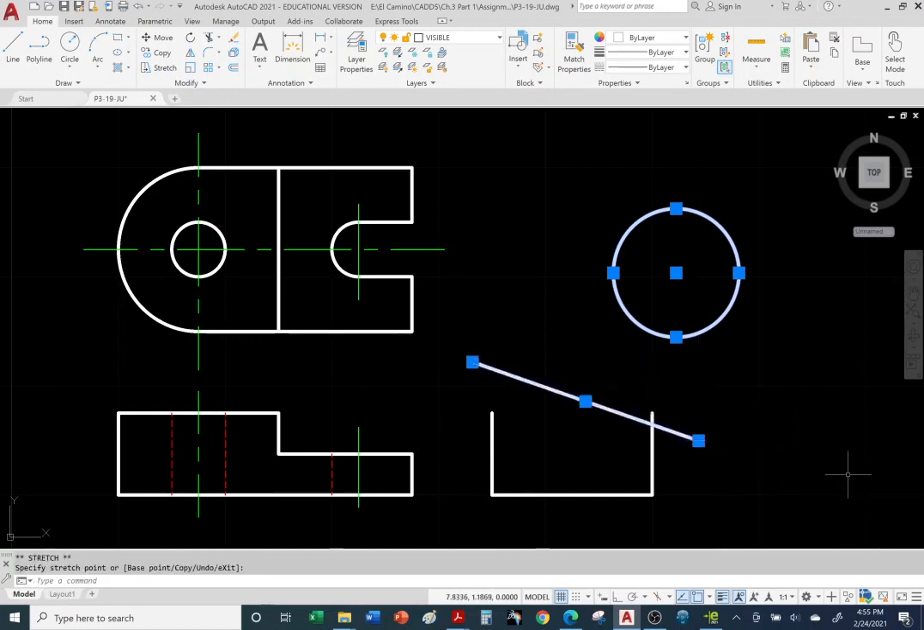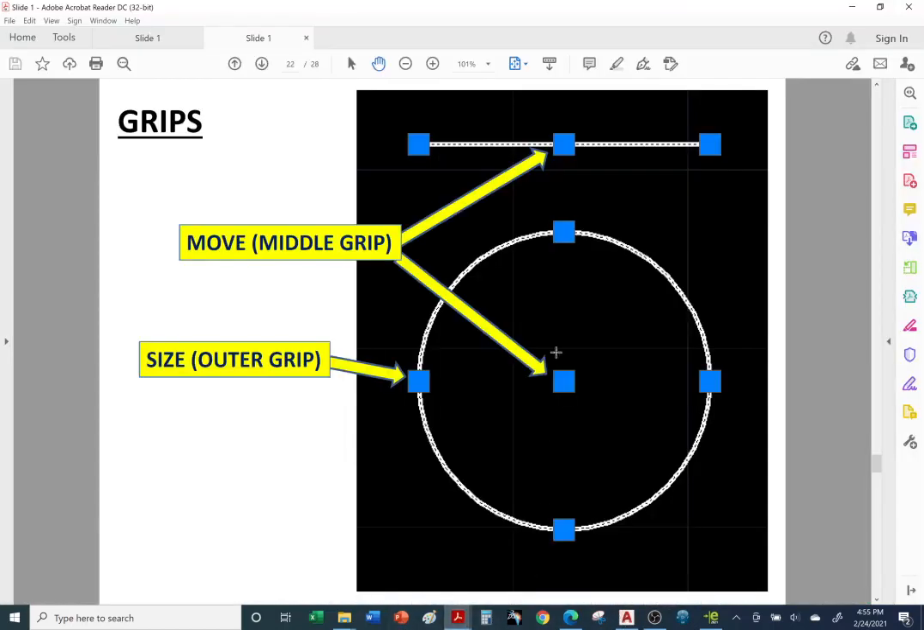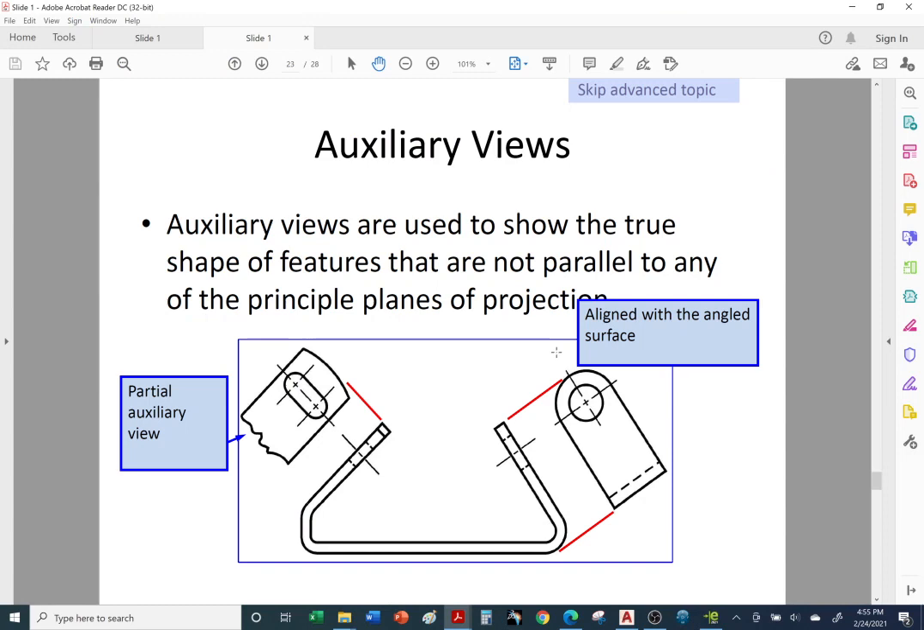All right, you're going to hit escape to exit. And you can always hit undo to go back to where you were. I'm going to hit undo. Okay, back to where it was. Okay, so those are grips.